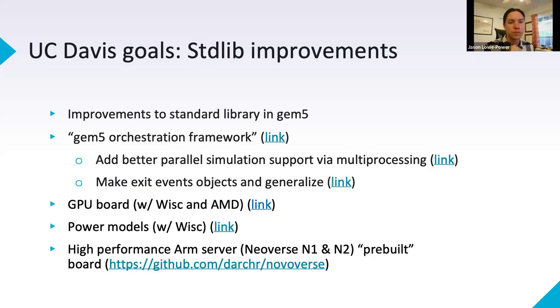Yeah, so these are goals at UC Davis, and they are somewhat flexible. We're always looking to provide the best features for the community, though a lot of these do fit into our research agendas here as well, so we do have a slight inclination towards them. But we're just trying to get the best use of our time to make gem5 the best it can be.